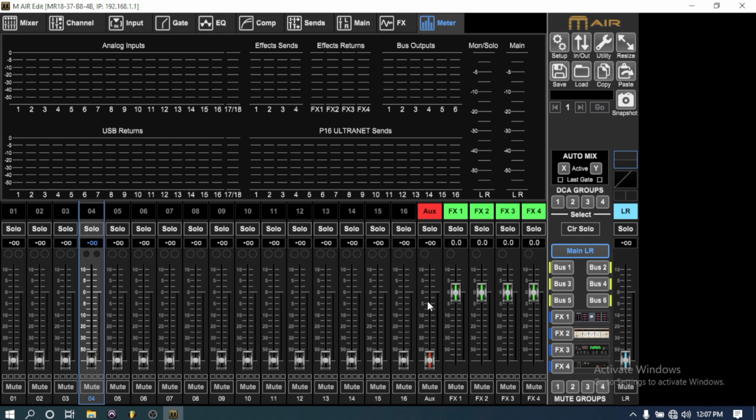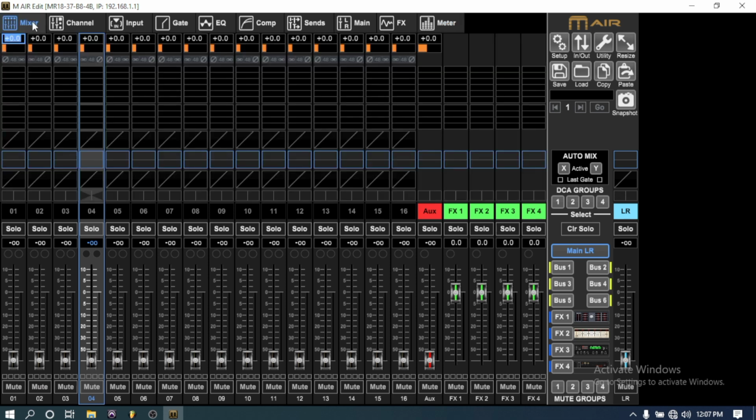This is the effects return, which are these ones. This is for the bus outputs. These are the buses, and this is for the P16 sends. Also, there's a quick distance for here now.